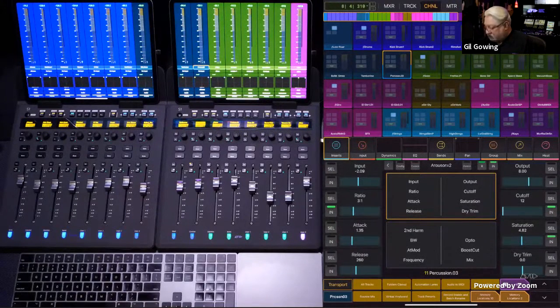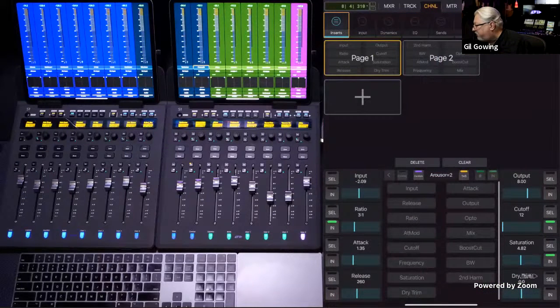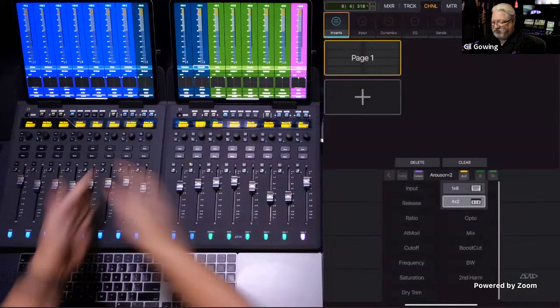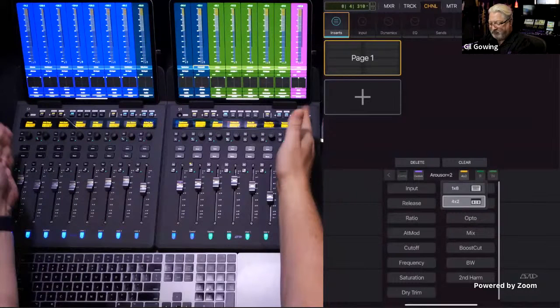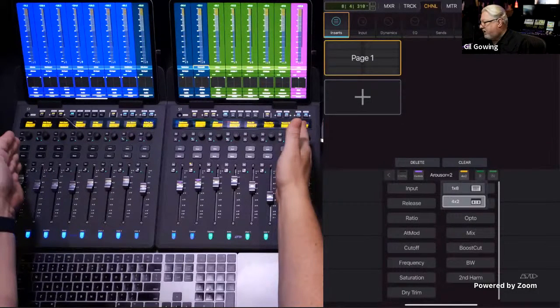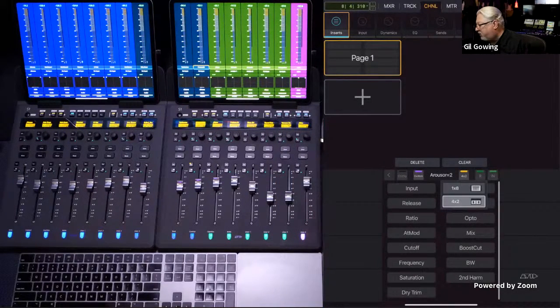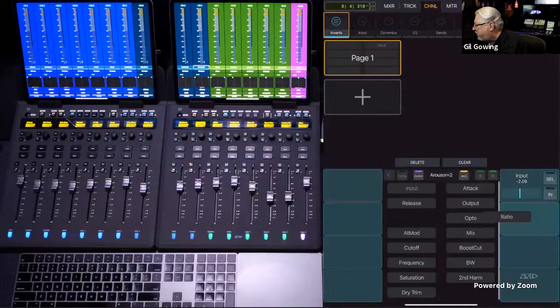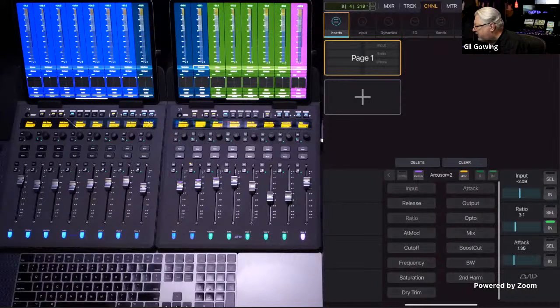But I want a totally different map over here for the dock app. So what we're going to do is go back into custom mode now, select 4x2, and you'll see that this now is staying the way I had it on the 1x8. And now I can go and create an entirely different map. So let's say I want to put input, ratio, attack, and release on the right side this time.